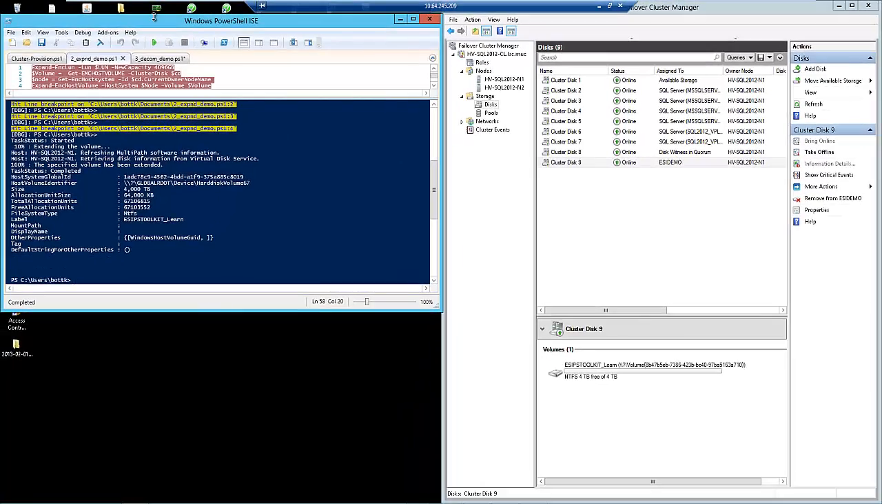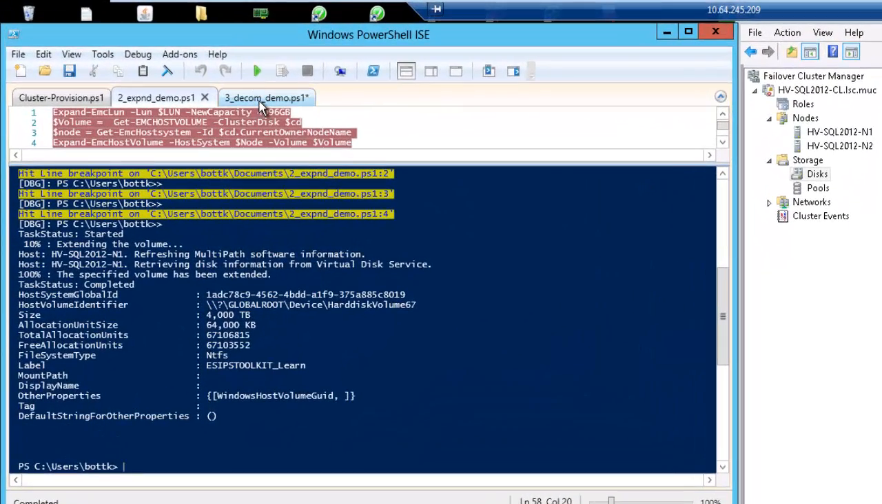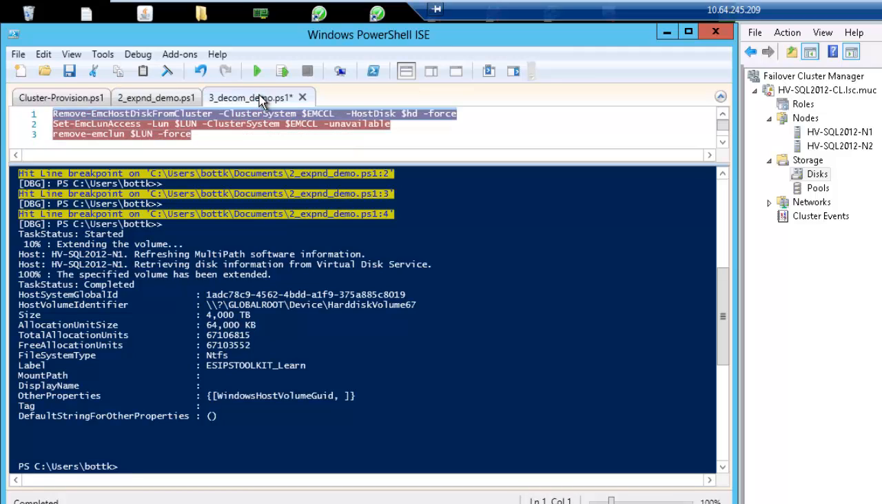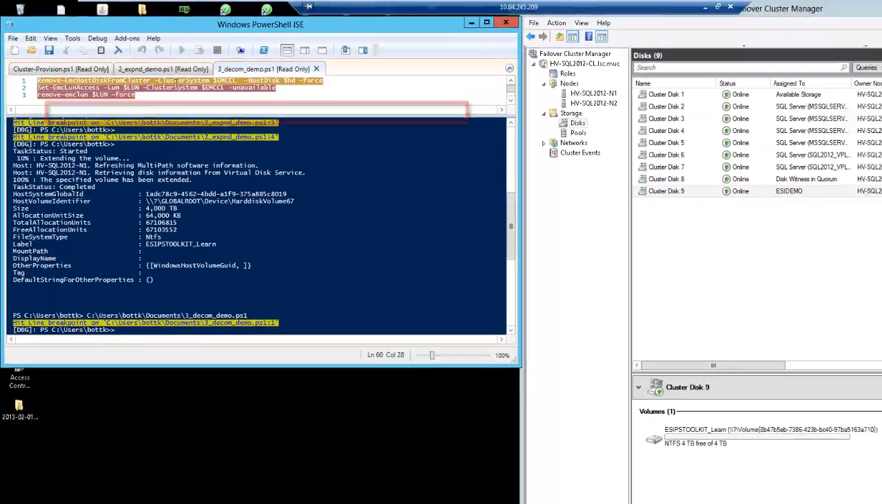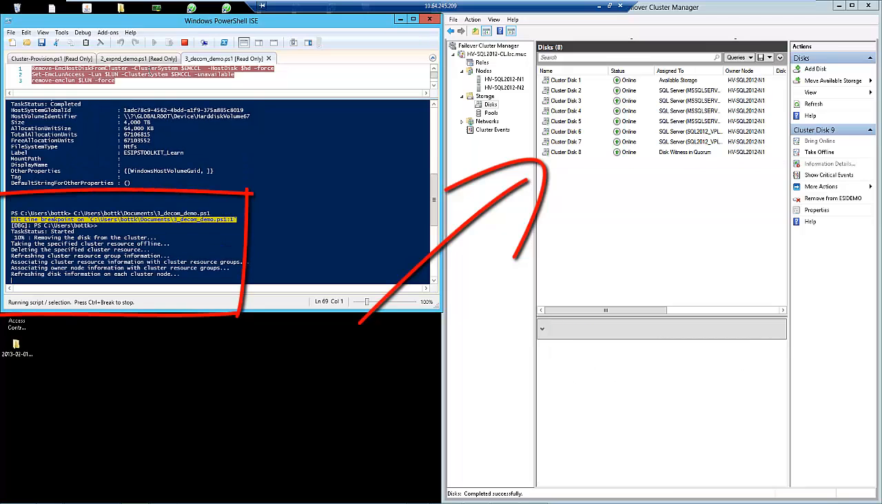So as the last part in our demo, we will focus on the end of the life cycle of each cluster drive. So that will be that we need to decommission that volume because we no longer need it in the cluster. It's a 3-step approach. The first thing is we need to remove that drive from the cluster system. For this we have a commandlet that's called remove EMC host disk from cluster. We give it the cluster name, and we give it the host disk, and we do the -force because we don't want to get asked for it.